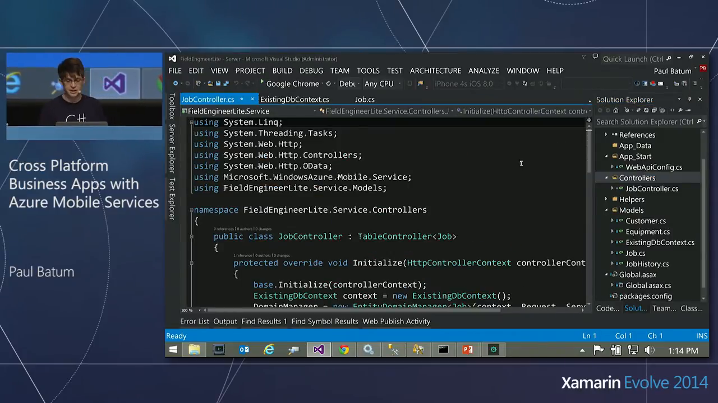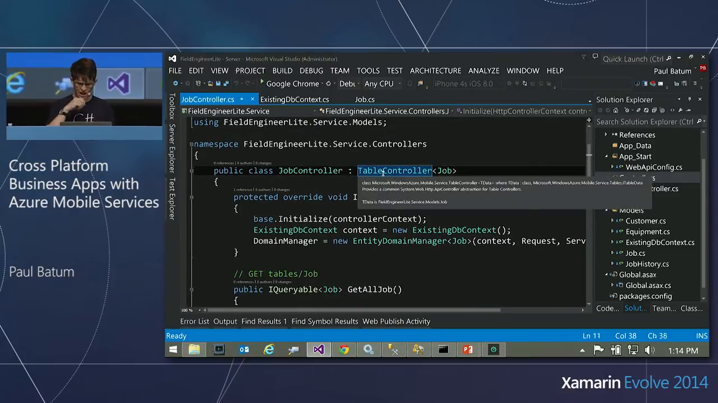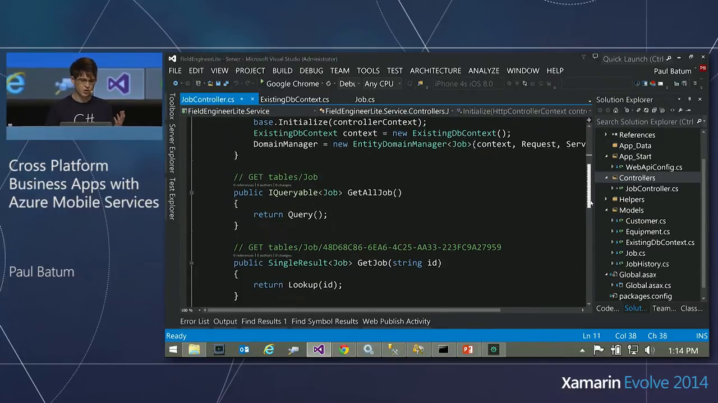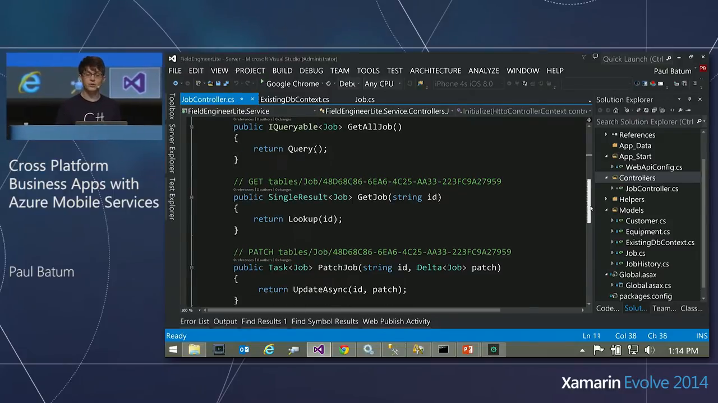So it makes me a table controller. This table controller is a class that we provide that eventually inherits from API controller. And it's got some initialization code and then functions for the various HTTP operations. So even if you haven't really used Web API before, but you've spent some time using ASP.NET MVC, this shouldn't be too unfamiliar to you.